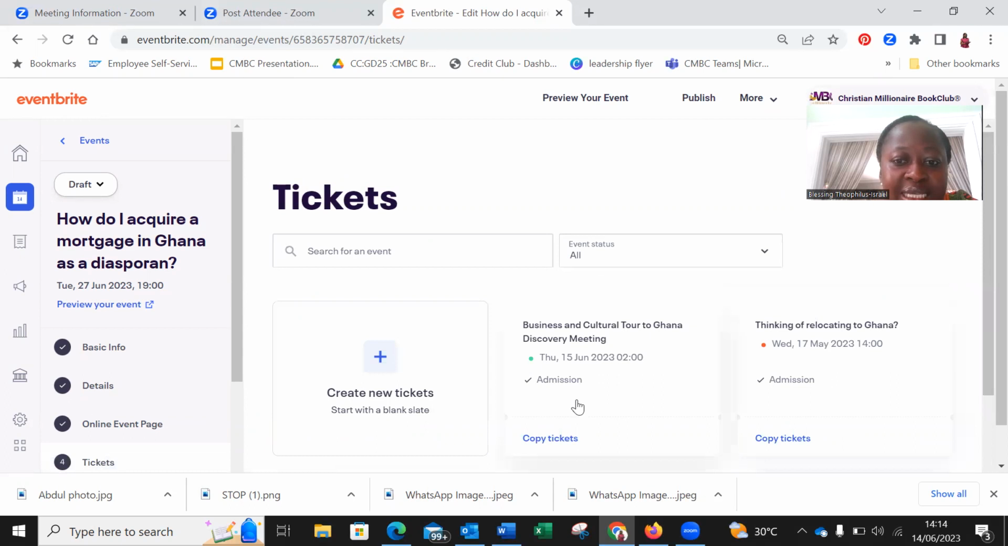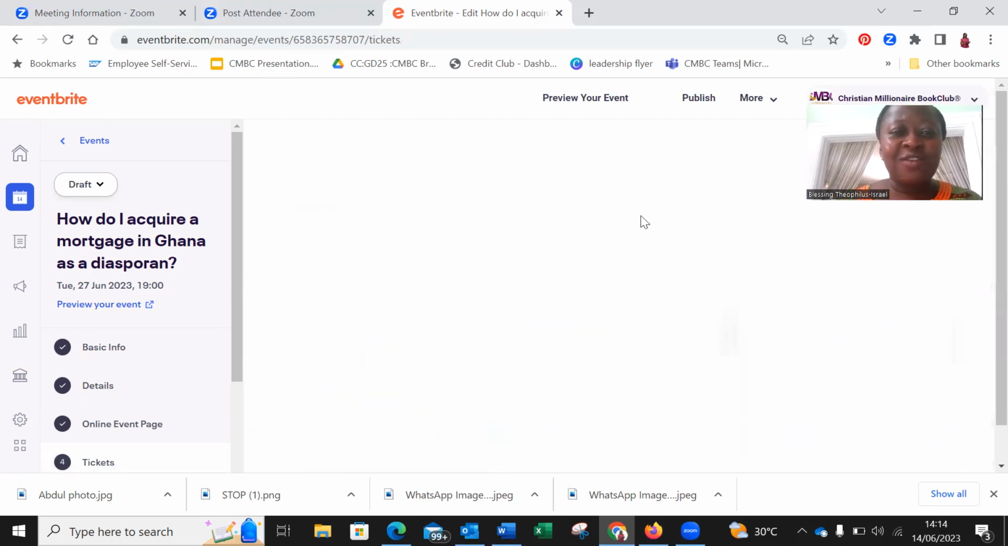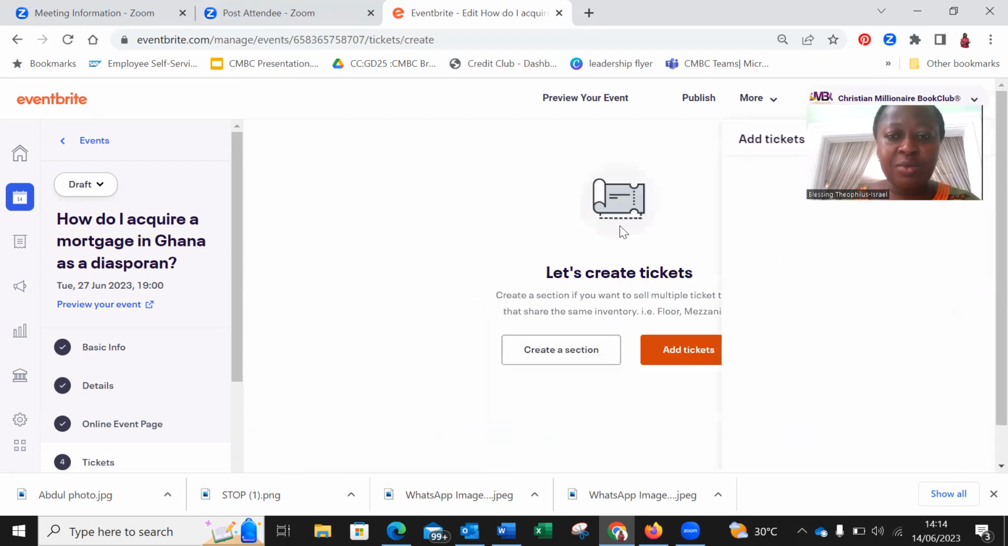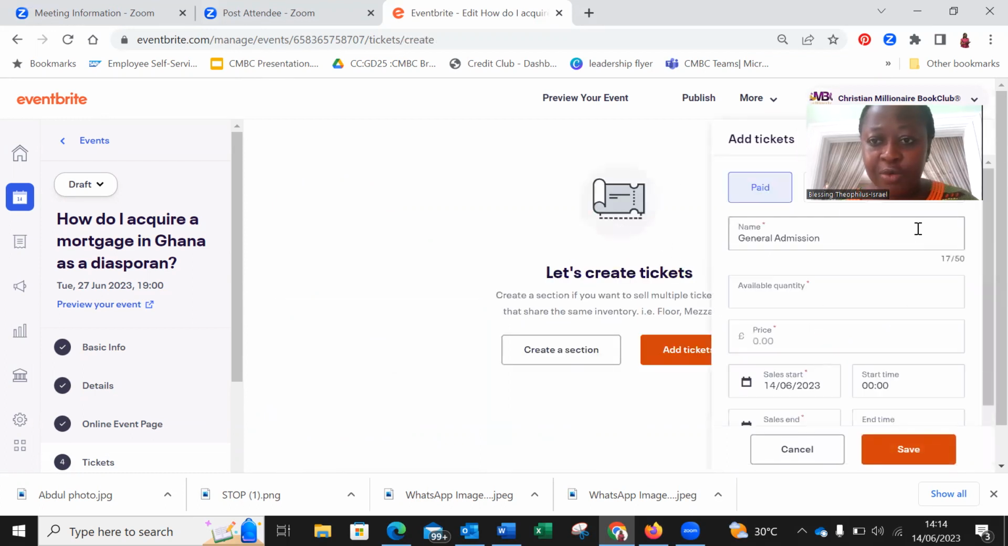Now it's going to tickets. So I'm going to just create a new ticket. This is a free event. It's not a paid event. So I'm going to select the free option.